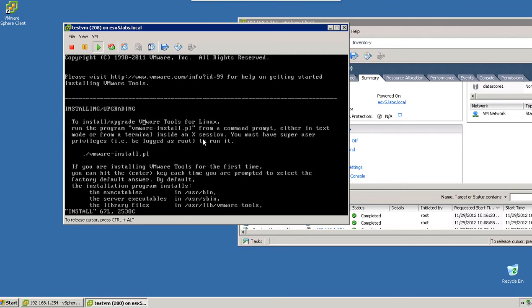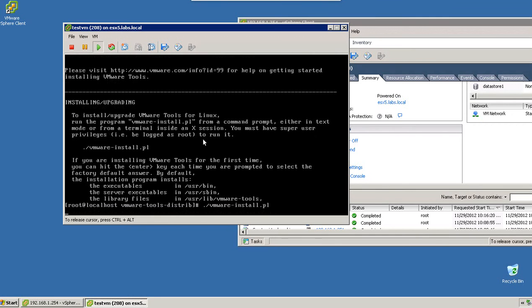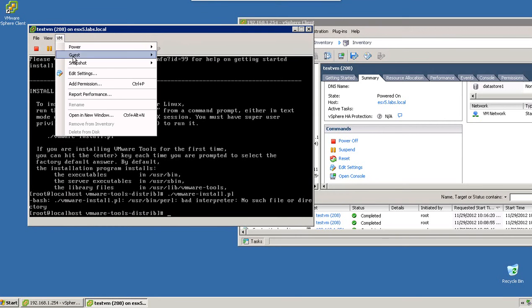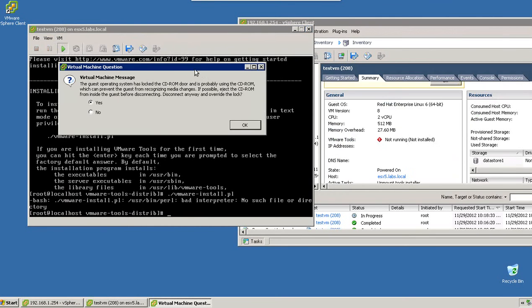Here it says to install or upgrade VMware tools for Linux, run the program vmware-install.pl. So it says Perl is not found, so we have to install Perl. So let me eject the CD corresponding to it and attach.